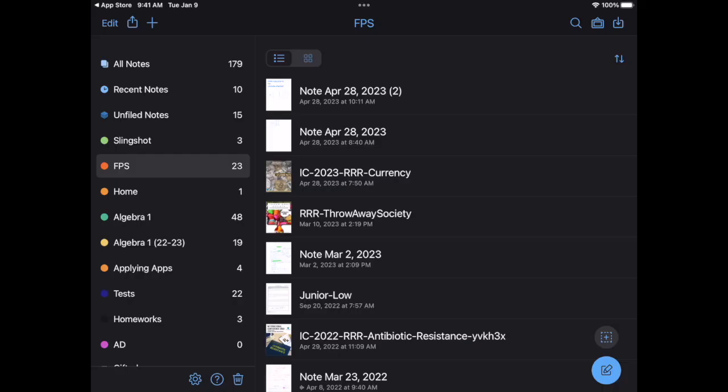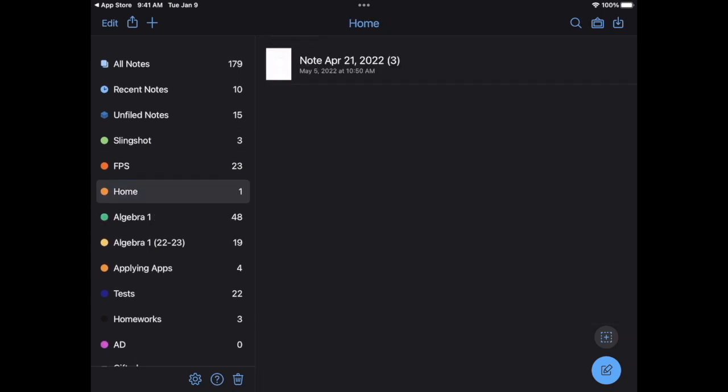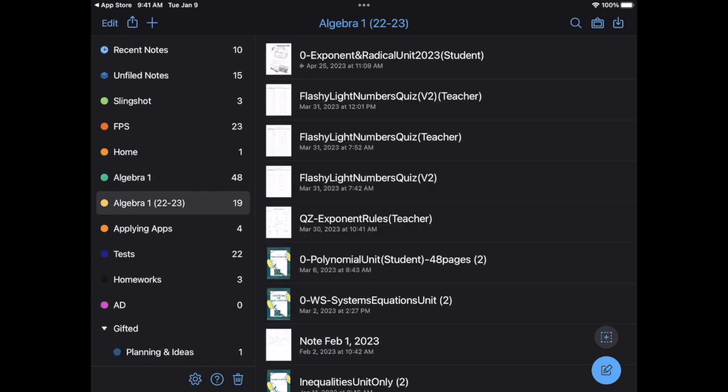When I open Notability, I have all of these folders over here on the side. That's what all these words with these colored little circles are. They're different folders, and they hold different types of documents for me. So how do we create those?